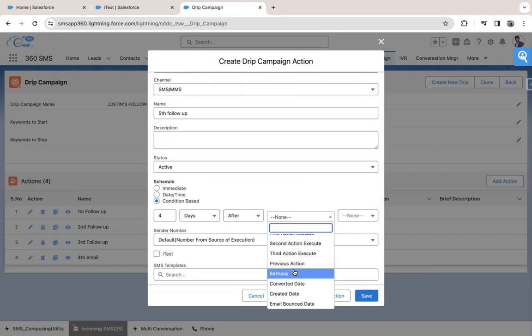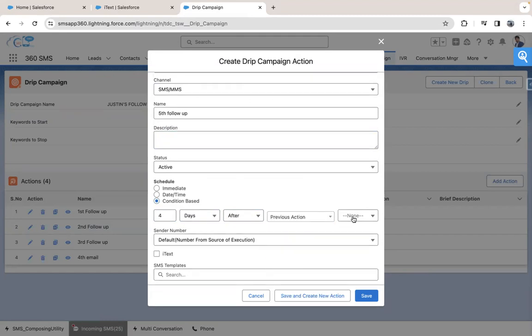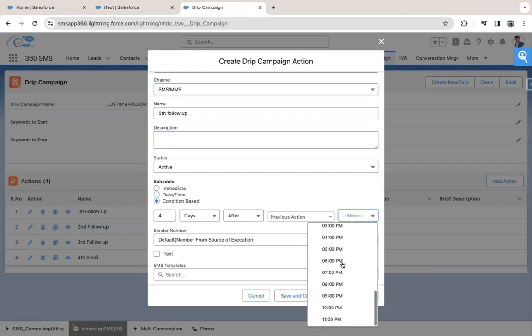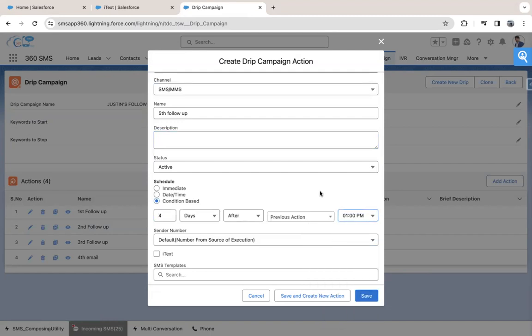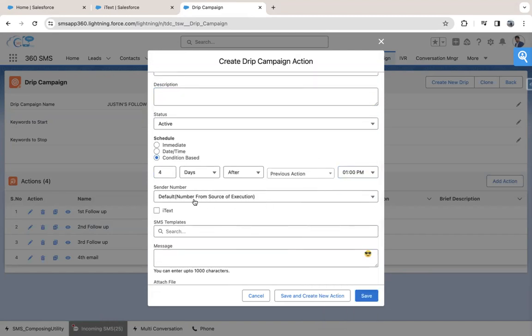Let's say I select the previous action here. That's the 4th follow-up. I can put in a time as well. You'll have your sender number auto-populate here as an option if you want, or you can even select from a list of it. You can also use the iText to be a part of the touchpoint follow-ups as well.